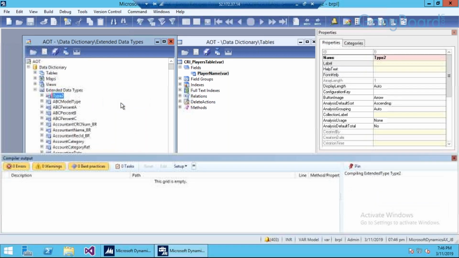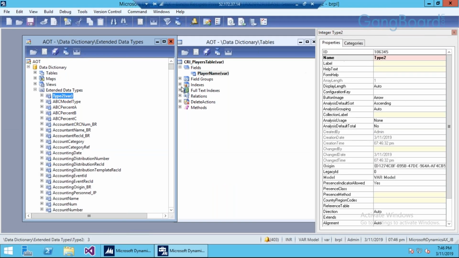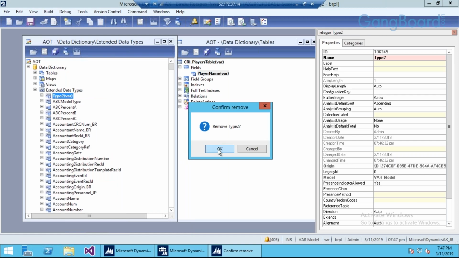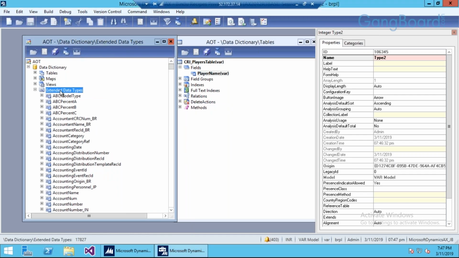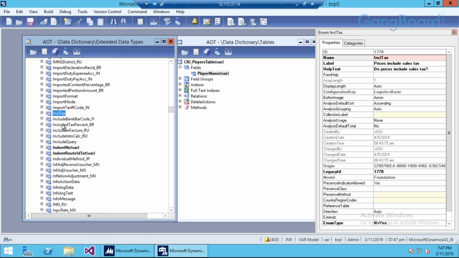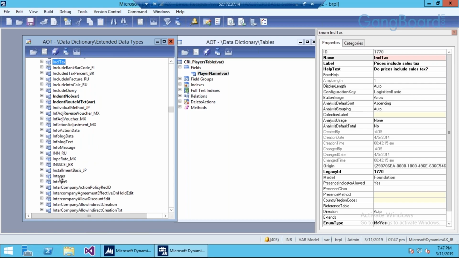Player ID should be an integer, or no? I'm adding player age. Age, okay. Then age means all integers. The EDT is already there. You can type integer. Okay. So I can remove this, right? Yeah. Delete. This one is the integer. Yeah, integer.